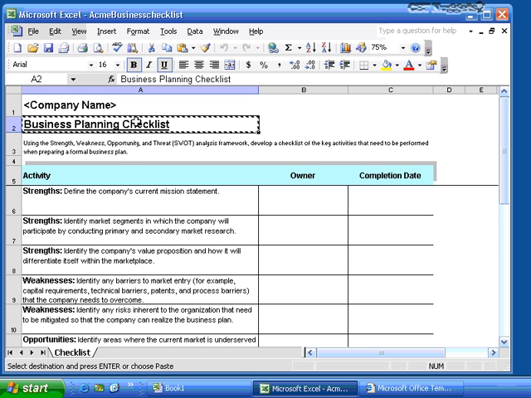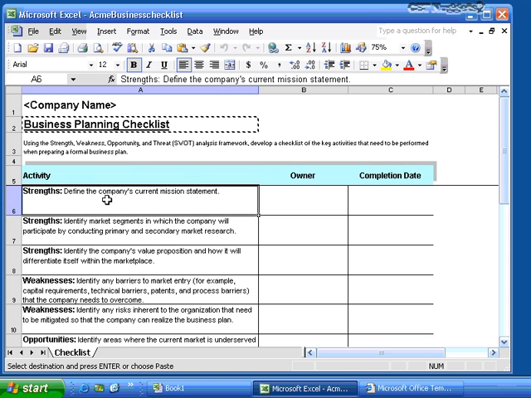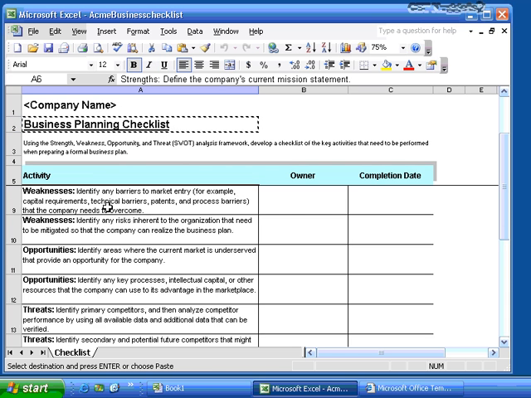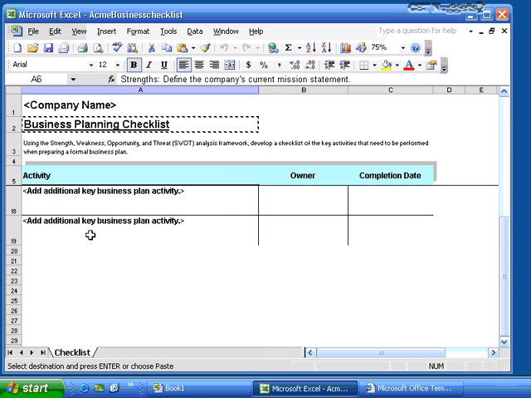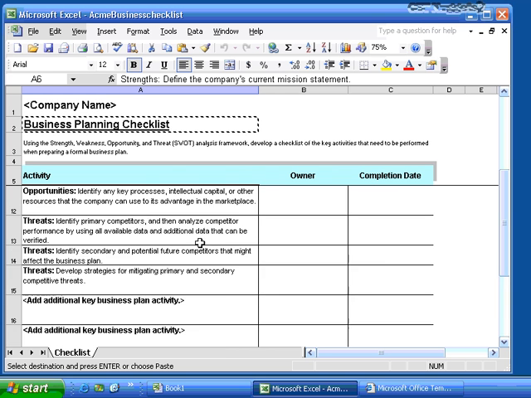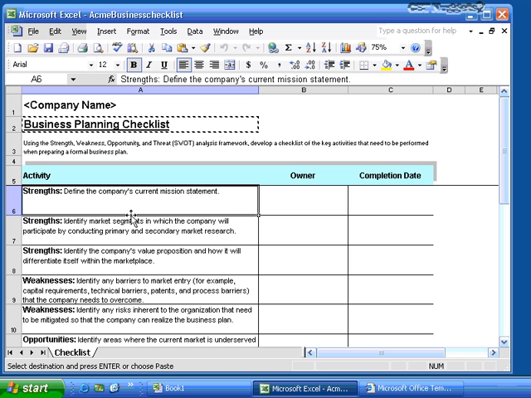In this case, let's say I wanted to move this particular item, and I can scroll down. By the way, notice that they froze the panes up here, something we learned in a previous video. So let's say I want to take this strengths and I want to move "define the company's current mission statement" down to maybe this location. So what I can do is select it up here.